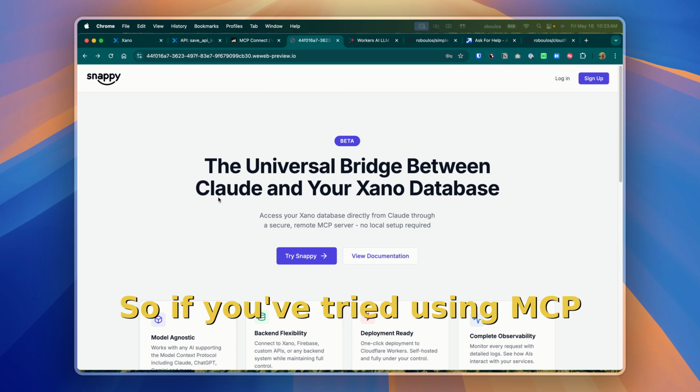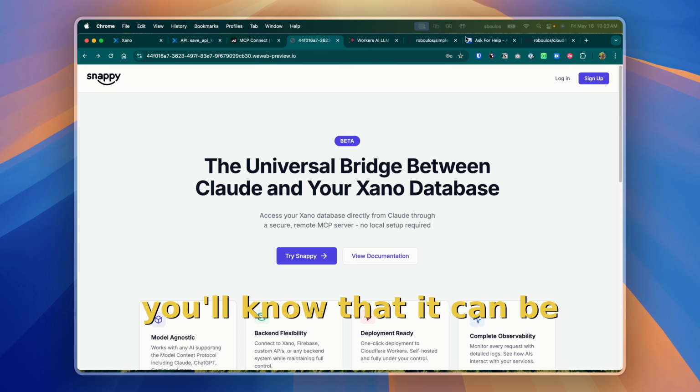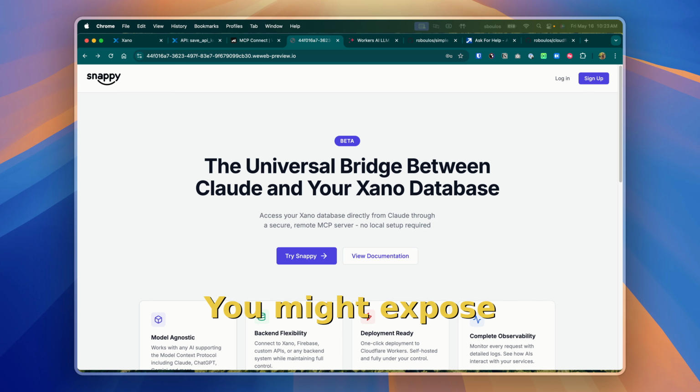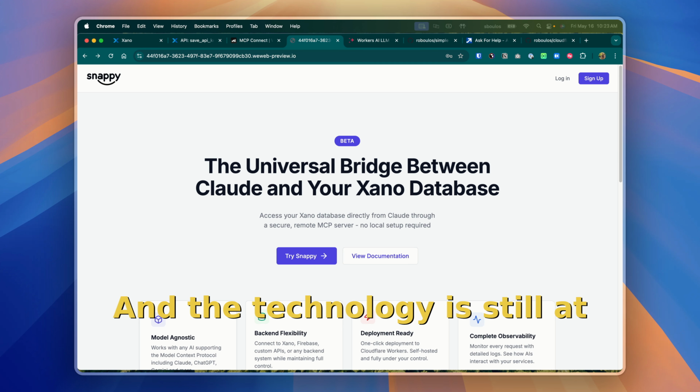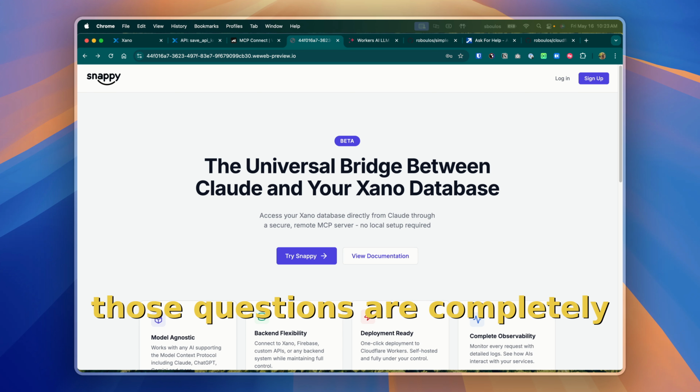So, if you've tried using MCP with Claude and Xano, you'll know that it can be challenging. Even just setting up very powerful MCP tools in general that use API keys and authentication isn't ideal. The setup can be complex. You might expose API keys or you might be worried about that. And the technology is still at an early stage where not all of those questions are completely answered.